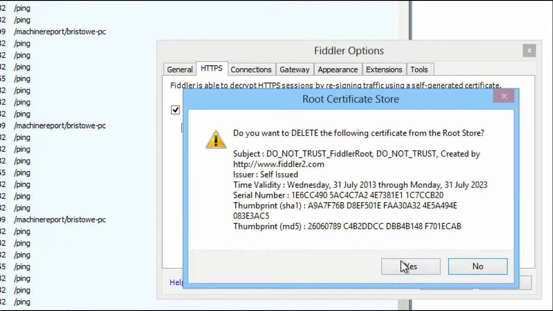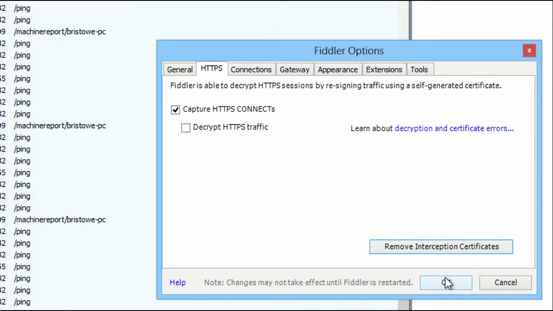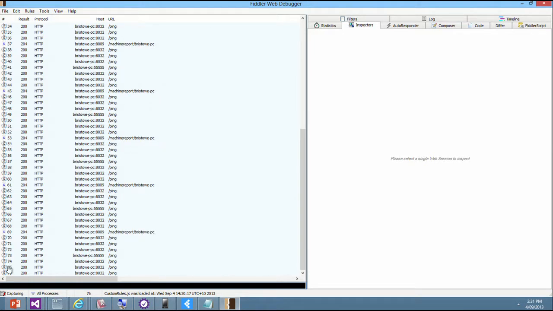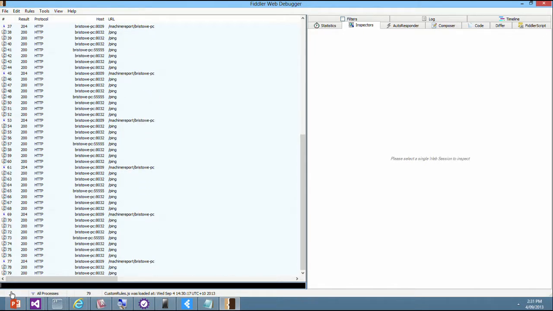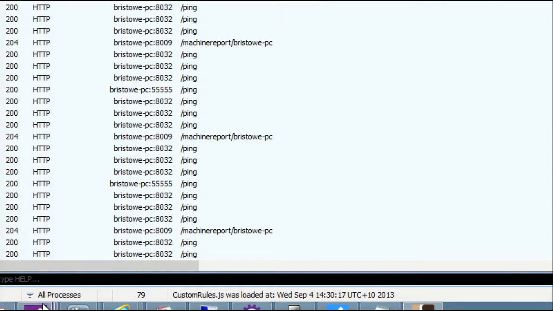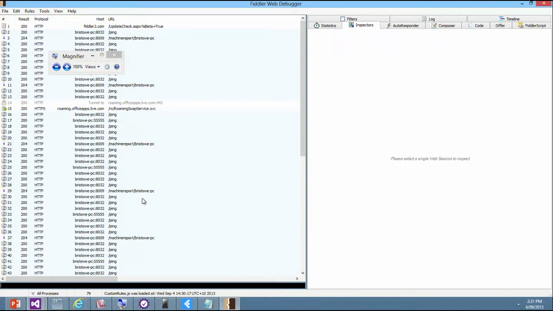Basically, this allows you to capture all the HTTP traffic that's occurring against your machine. You can turn this on, you can turn this off, you can capture certain processes, either web browser processes or non-browser processes. The reason why this is exceptionally powerful is because you can do some really interesting things here. There are some nice plugins that you can use.